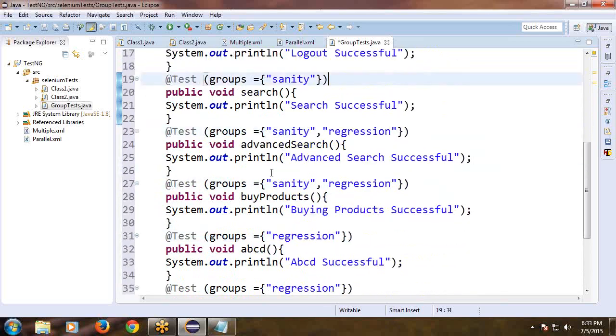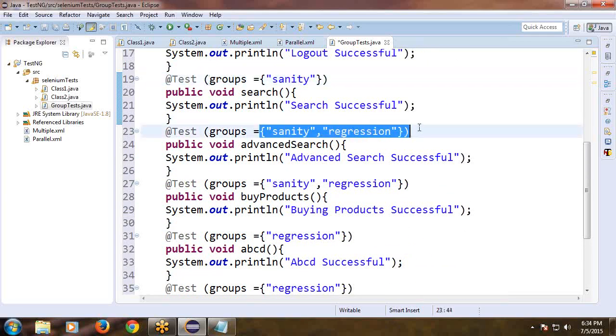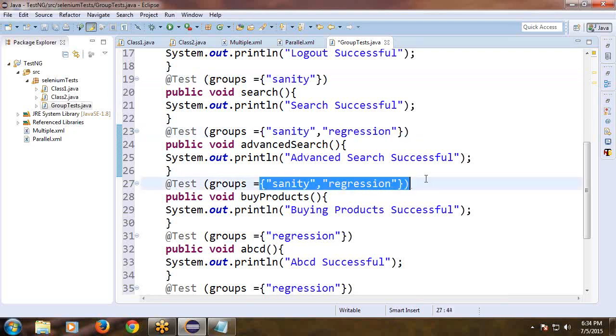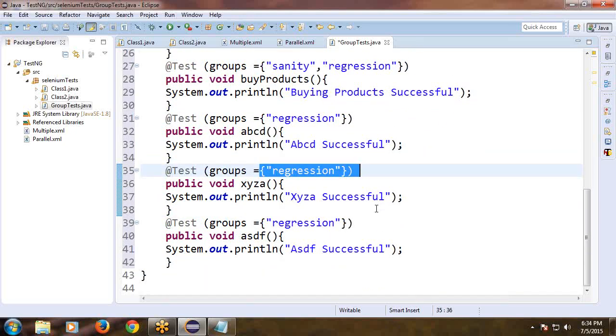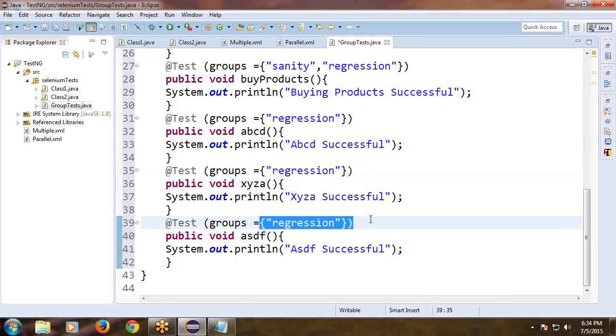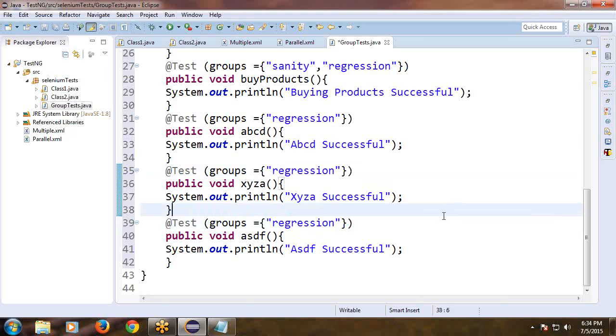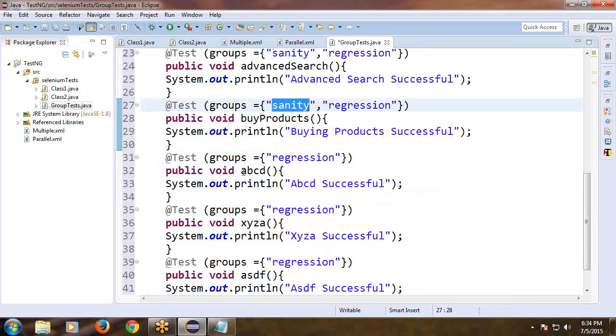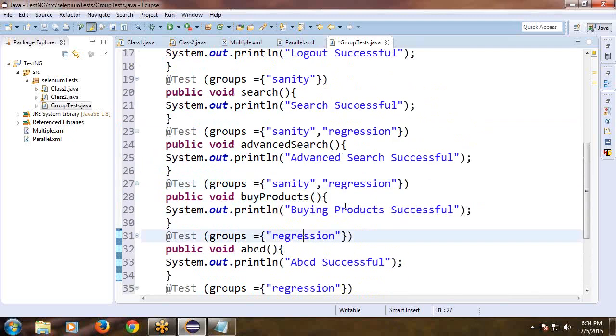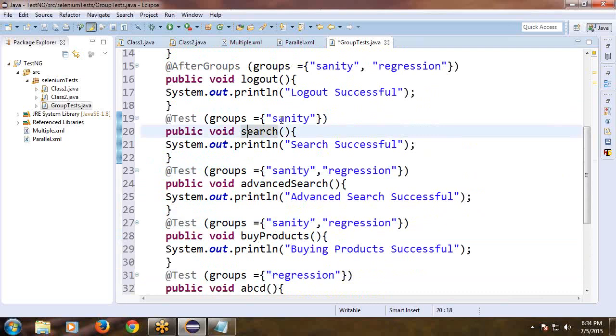Regression 1, 2. Just a minute. This one is combined. 1, 2, 3, 4, 5. How many sanity? 3. Regression? 5. For example, buying products is common in sanity and regression. Next, the ABCD test is only for regression. Next, the search test is only for sanity.